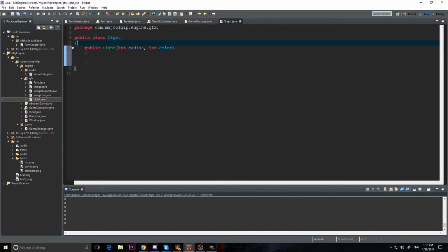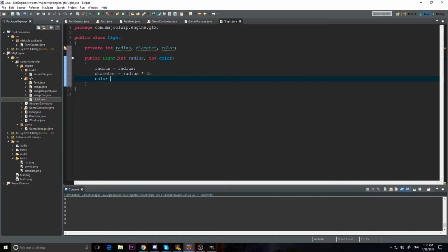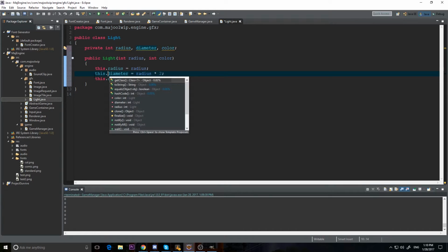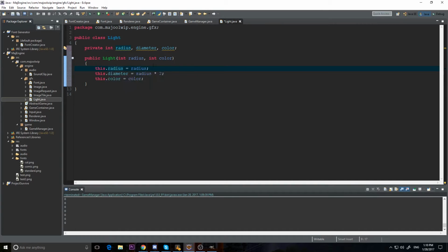And I'm going to have some private ints. I'm going to have radius, I'm going to have diameter just for convenience, and color. So radius equals radius. Diameter equals radius times 2. Crazy, right? And color equals color. And I need to put this in front of it. I don't need to put this in front of diameter, but I will, just because I want it to match up.